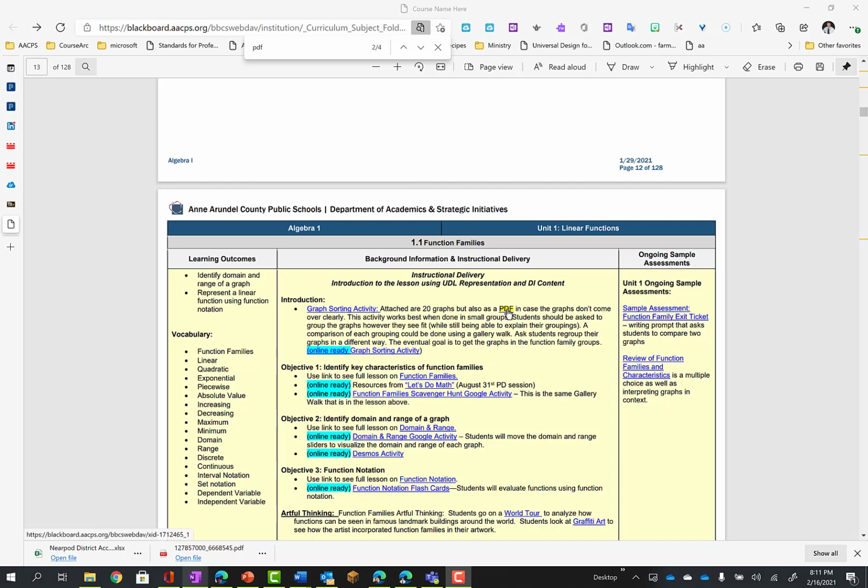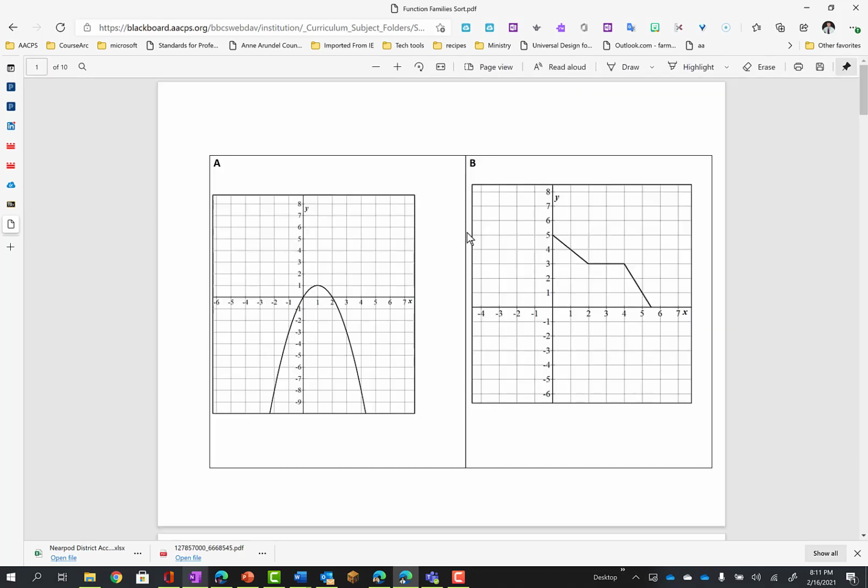So all I'm going to do here is I'm inside of our curriculum and I see the word PDF here. So I'm going to click to open a PDF. Your PDFs might open in your browser. I'm in the Edge browser. Yours might open in Chrome, or yours might open in Adobe Reader.